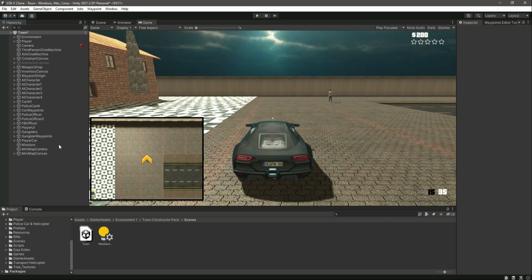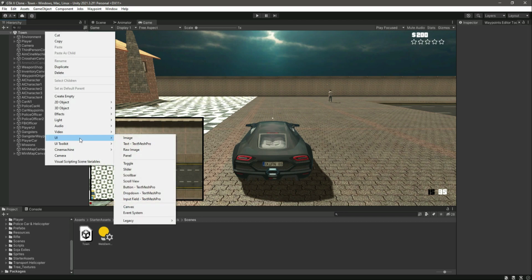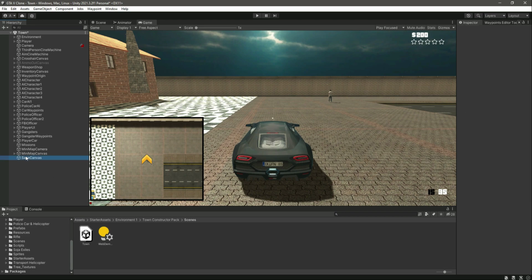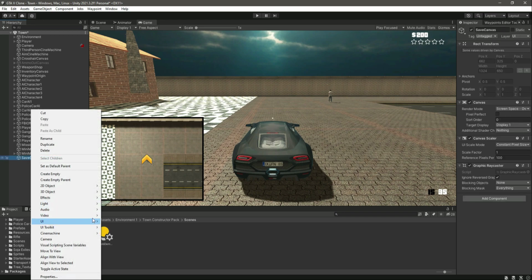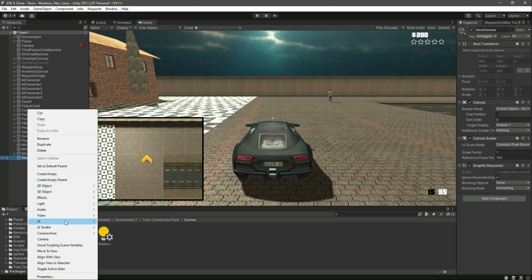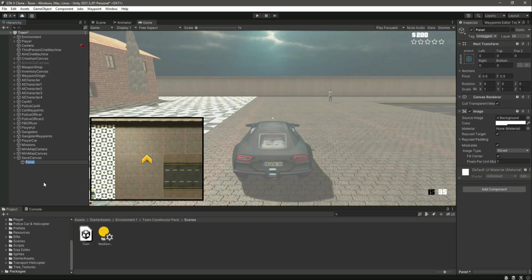Okay, then right here let's create a UI canvas by the name of save canvas. In here we will be creating our save game UI and also our mission UI. Okay, so I will just simply name this as save canvas. You can name this whatever you want. Then in here we will create a UI panel, and let's name this panel as mission panel or missions panel.